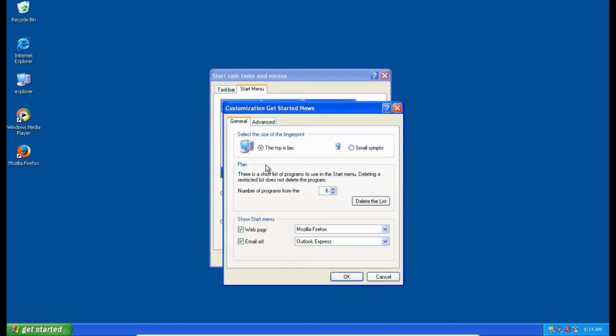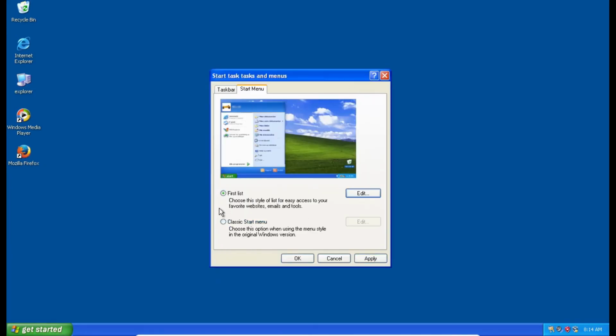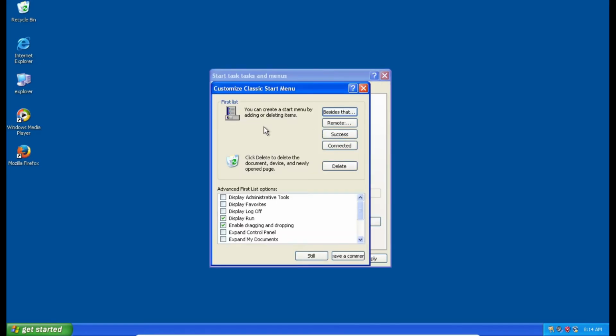Plan. There is a short list of programs to use in the start menu. Deleting a restricted list does not delete the program. We can delete the list there, and we can a number of programs from the. I guess that text that got cut off there. We have web page and email address that we can set. Right now it's still a Firefox, or we could set to Internet Explorer there. For email, it's either Hotmail or Outlook Express. So yeah, let's look at the classic start menu edit options.